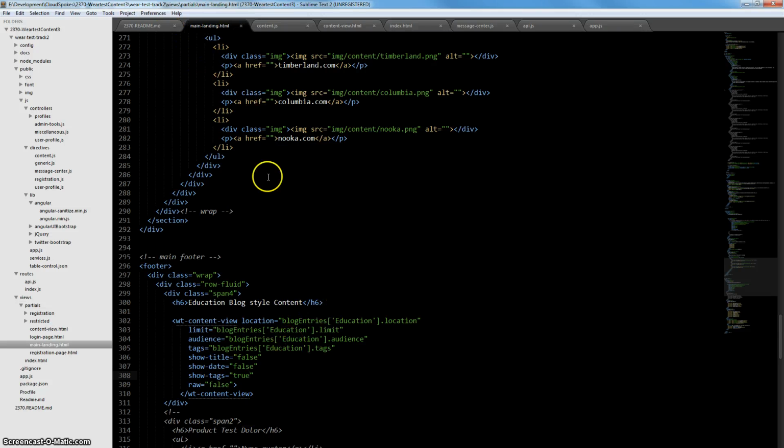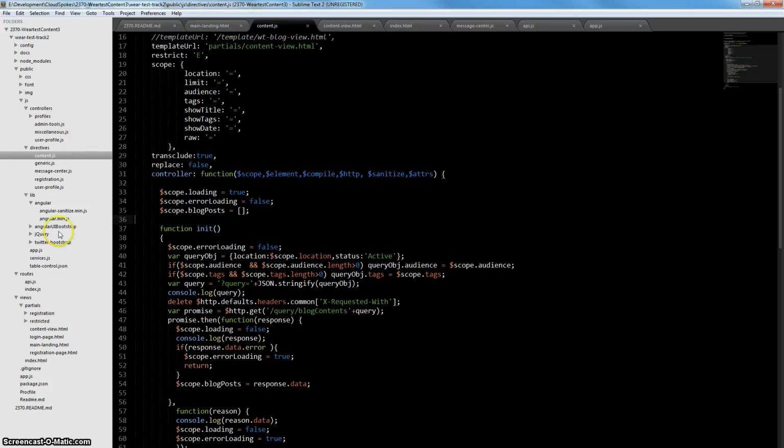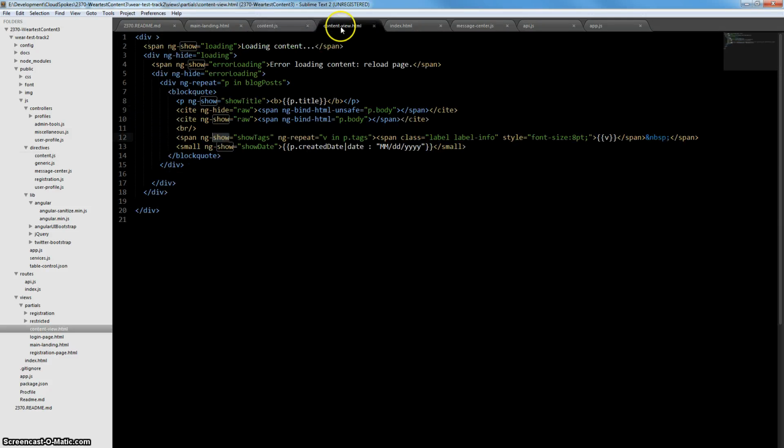What we did, first of all, we had to adjust the directive content.js to support these 4 new tags, and that's basically it in the directive. In the content view, we created ng-show for raw. So if we want to show raw, we are not binding the unsafe element because we don't want to bind them. So we have to sanitize the HTML with this filter. We're showing tags if it's true, we're showing date if it's true, and we're showing title if it's true.